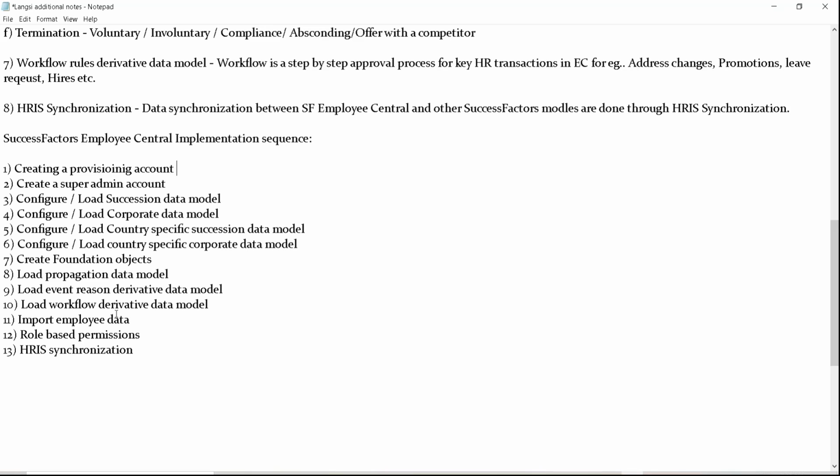Of course, for the foundation objects, I'll show you which is done in provisioning and which is done in the instance. Whatever is done in the instance, you can obviously do as an administrator also. So this is done in provisioning.